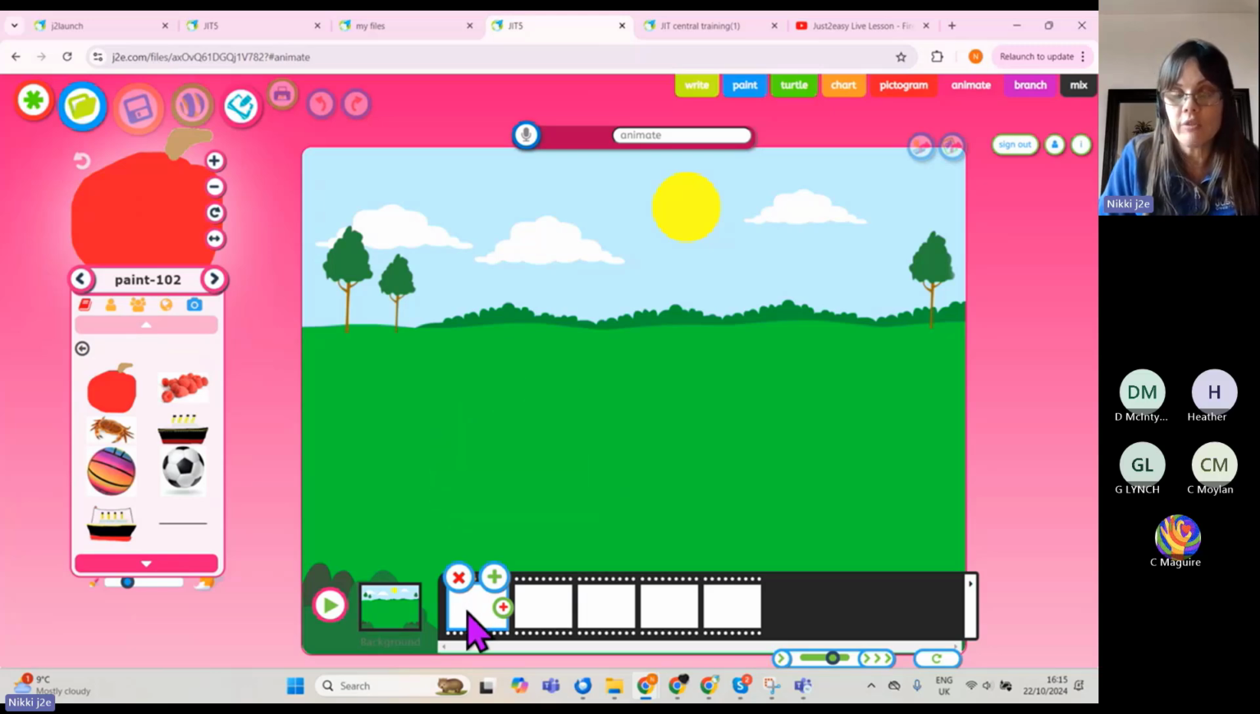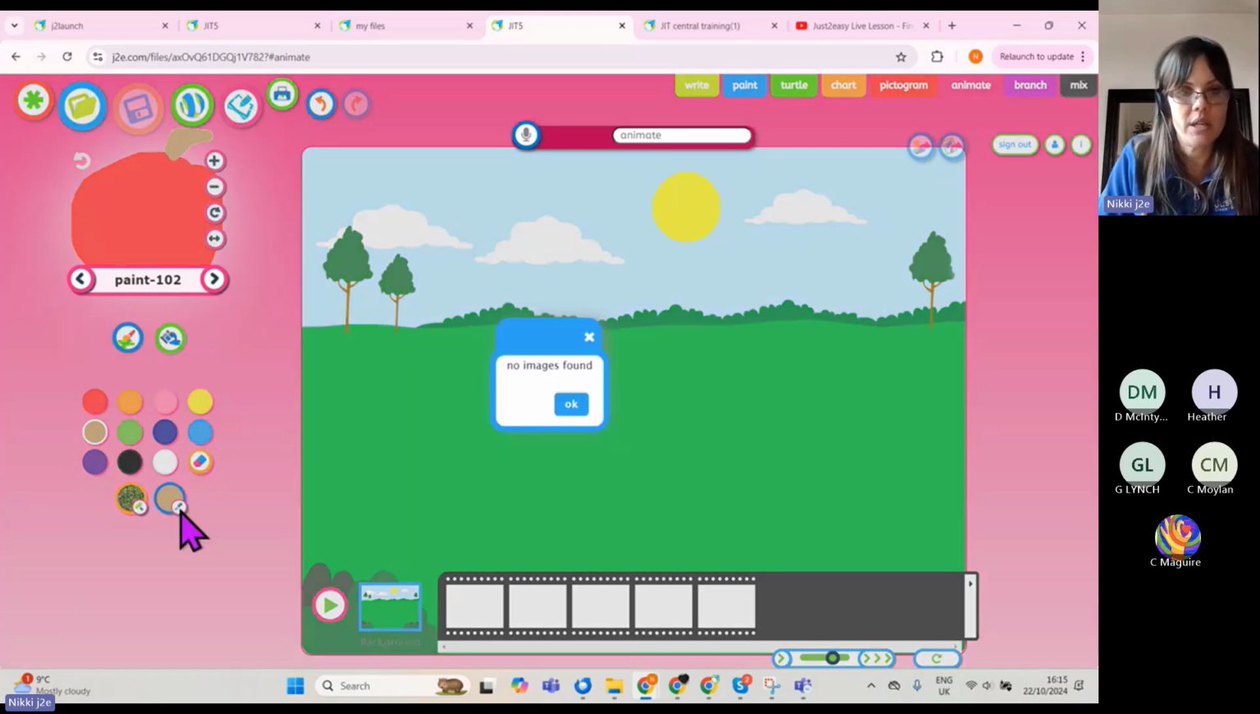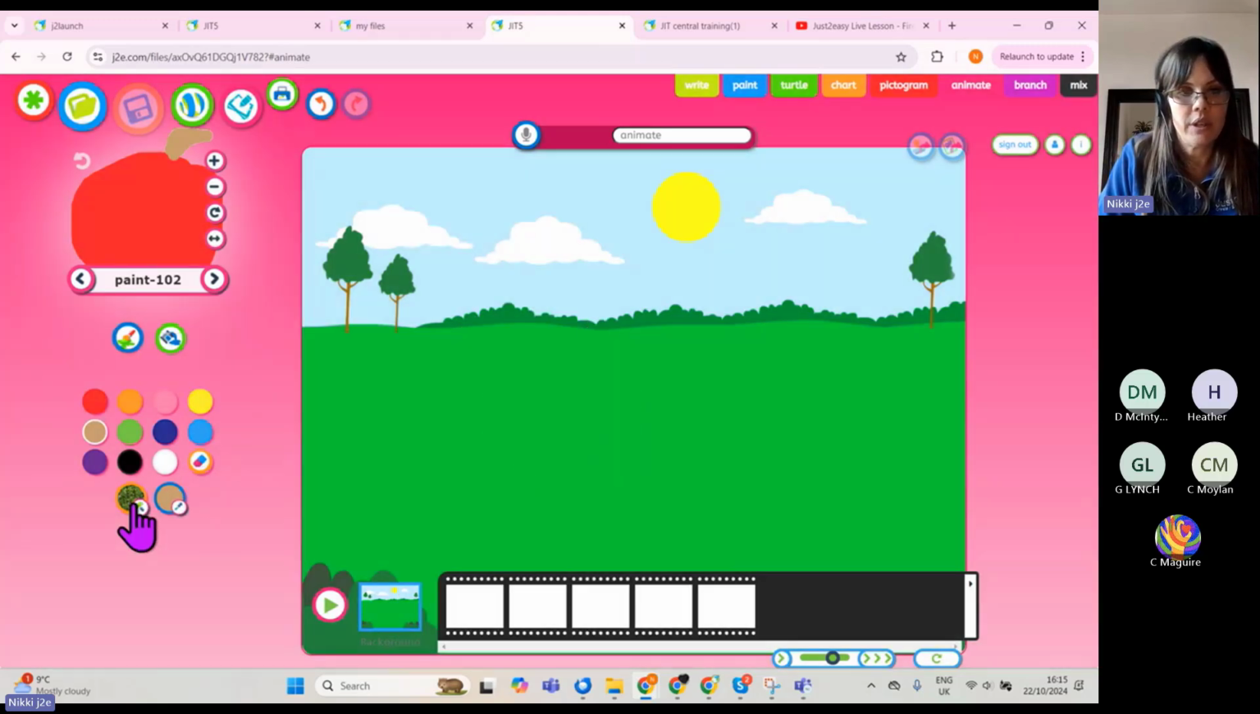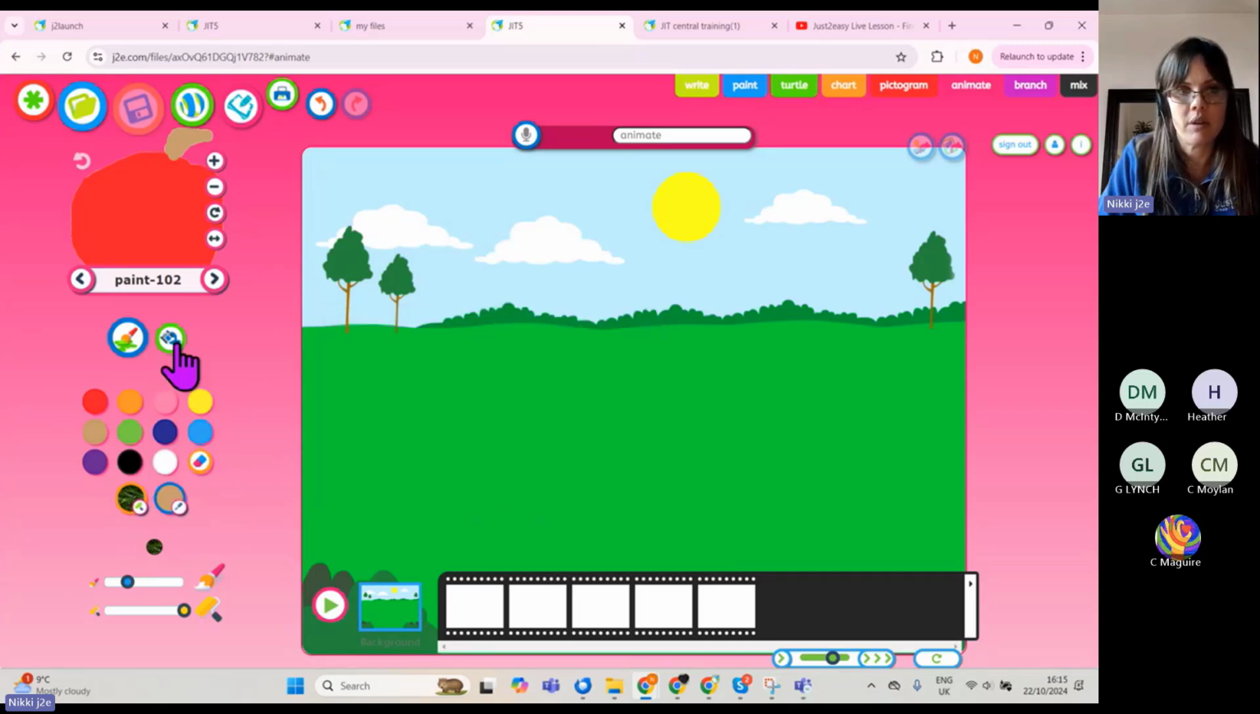Okay, so you've got your frames along the bottom. You can also edit your background. So let's get rid of this. I can click on this bit here and I can change my background. So I might add some grass. So let's choose the grass. There we go. I'm going to fill that in.